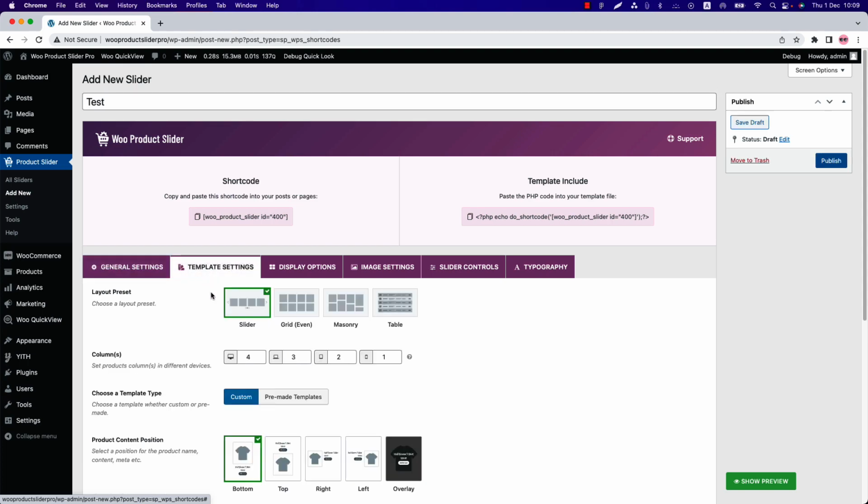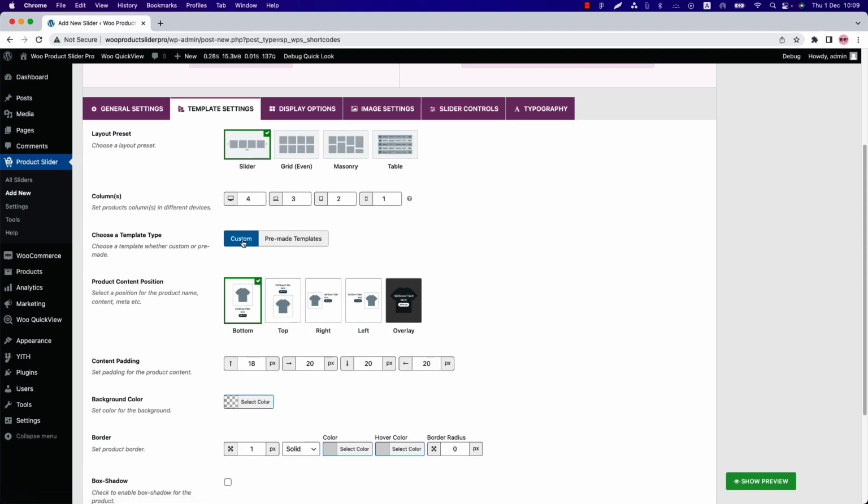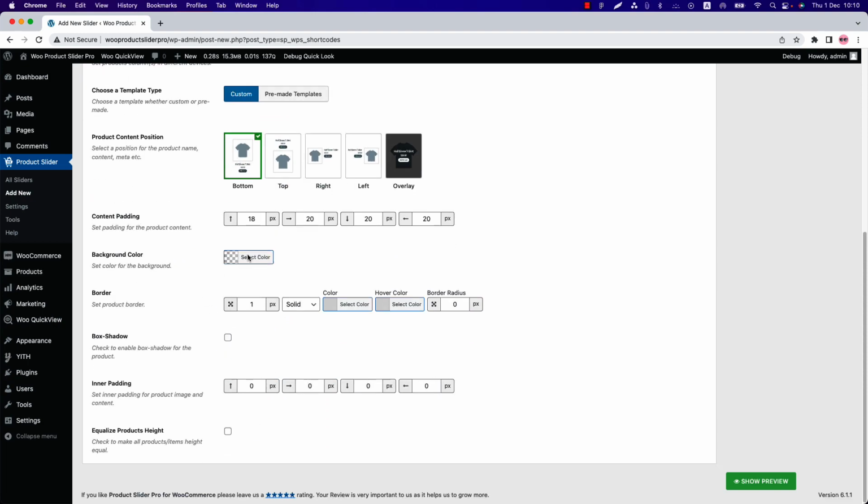Go to the template settings to get the option Custom Template. For the custom template, you will have full access to each content you want to show in the slider. Like you can set product content in 5 different positions: content padding, background color, border, box shadow and inner padding. Let me show you a few ways to customize the product showcase.